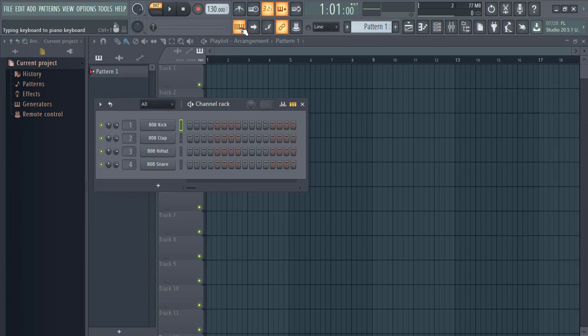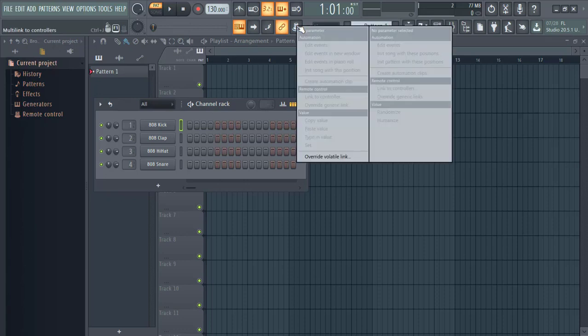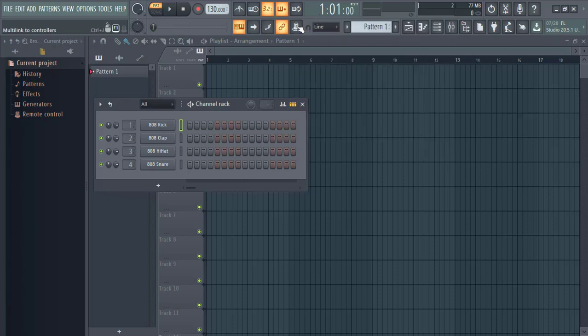Typing keyboard to piano keyboard, scrolls to reach time markers, step editing mode, enable node, clip groups, and multilink to controllers. So this is what you use when you modify your controllers, especially when using a MIDI keyboard. Yeah, but that's for another video. These things I'm not really familiar with. I haven't tried using these, but most of the time I only use these buttons right here, and of course the pattern and song buttons right here.